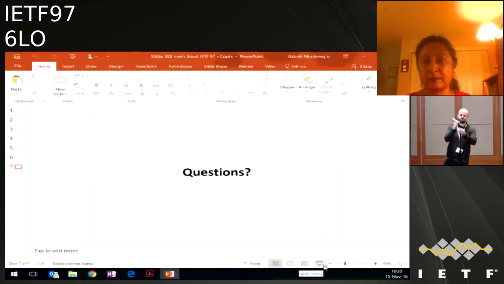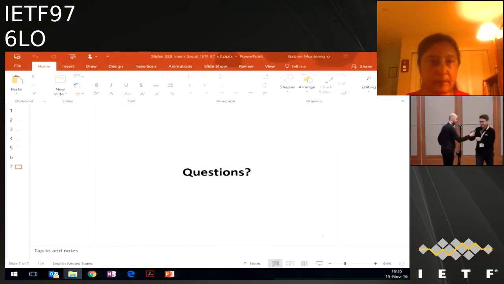Next, applicability in use cases. Hyung-gun, bring up your slides. Use cases.